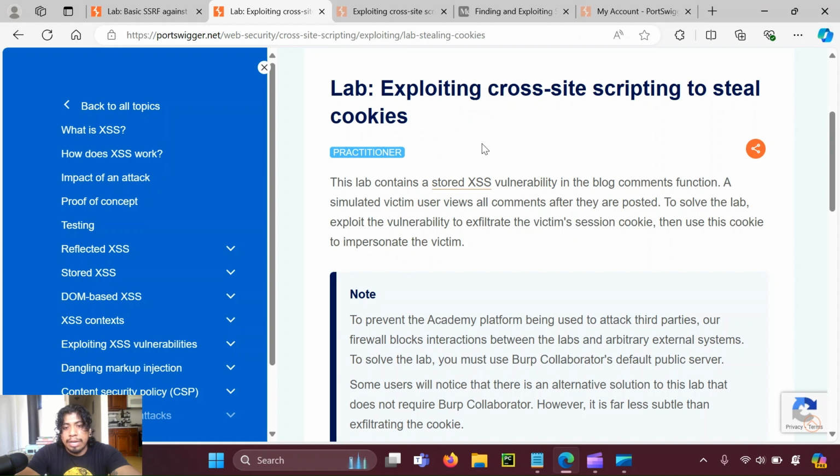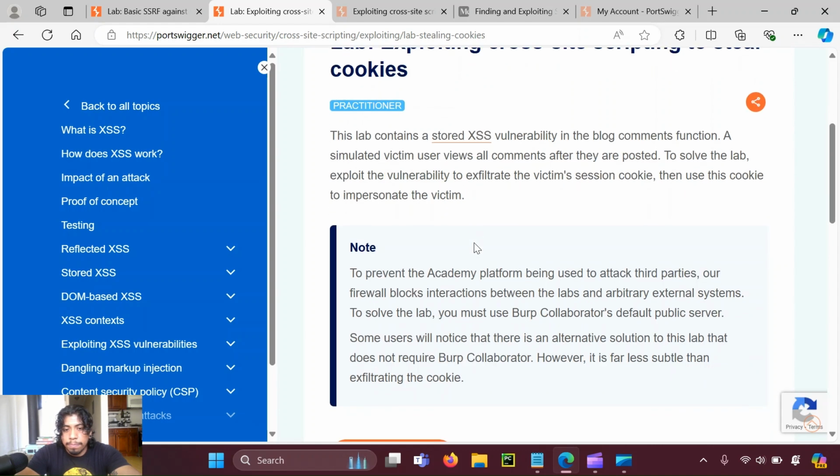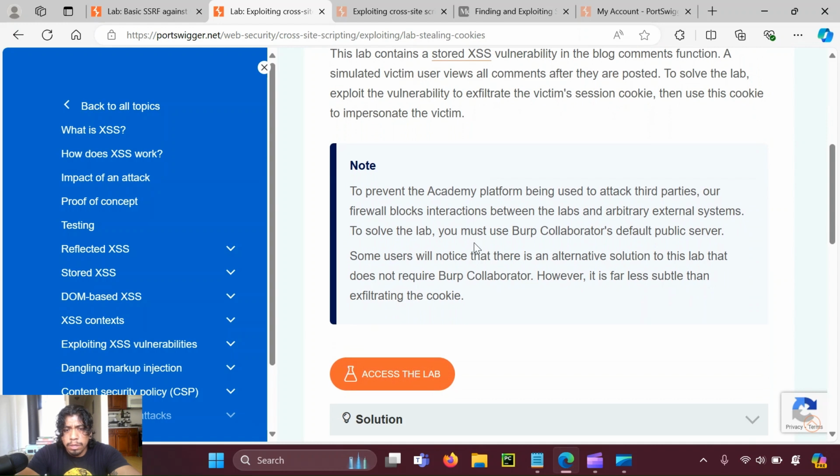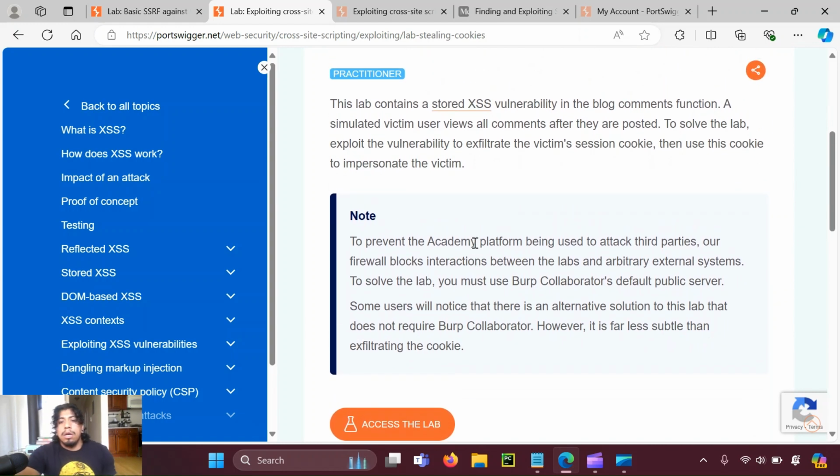And the HTML tags will render once the page loads, and within those HTML tags we could put in our JavaScript function. In this case, we want to steal other people's cookies and then use this cookie to impersonate the victim.